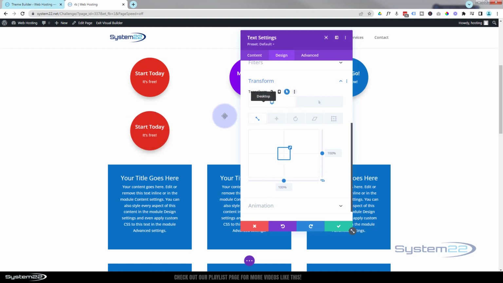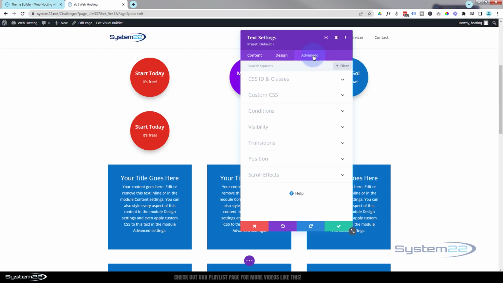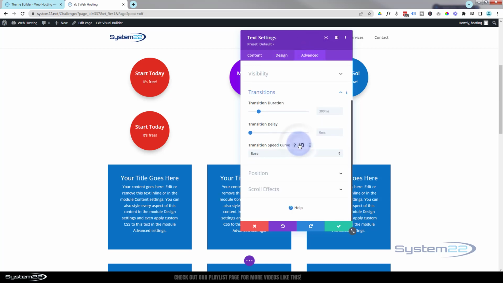The only other thing, the time it actually takes to get from desktop state to hover state when they put their mouse on it, by default with Divi is 300 milliseconds, which is pretty quick, works in a lot of situations. I'm going to slow this down slightly just for a bit of grace. To do that, we can go over to the Advanced tab, down to Transitions. There's the default 300 milliseconds. Let's take it up to just over half a second, maybe 600. Don't want any delay, want it to happen as soon as they put their mouse on it.